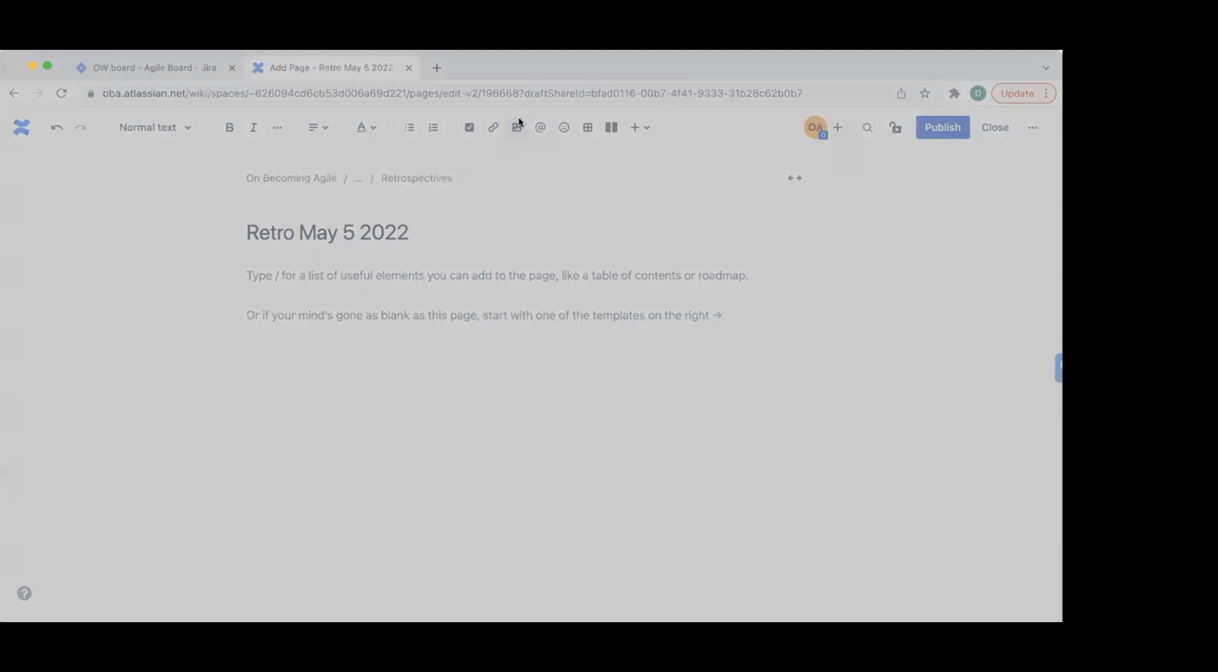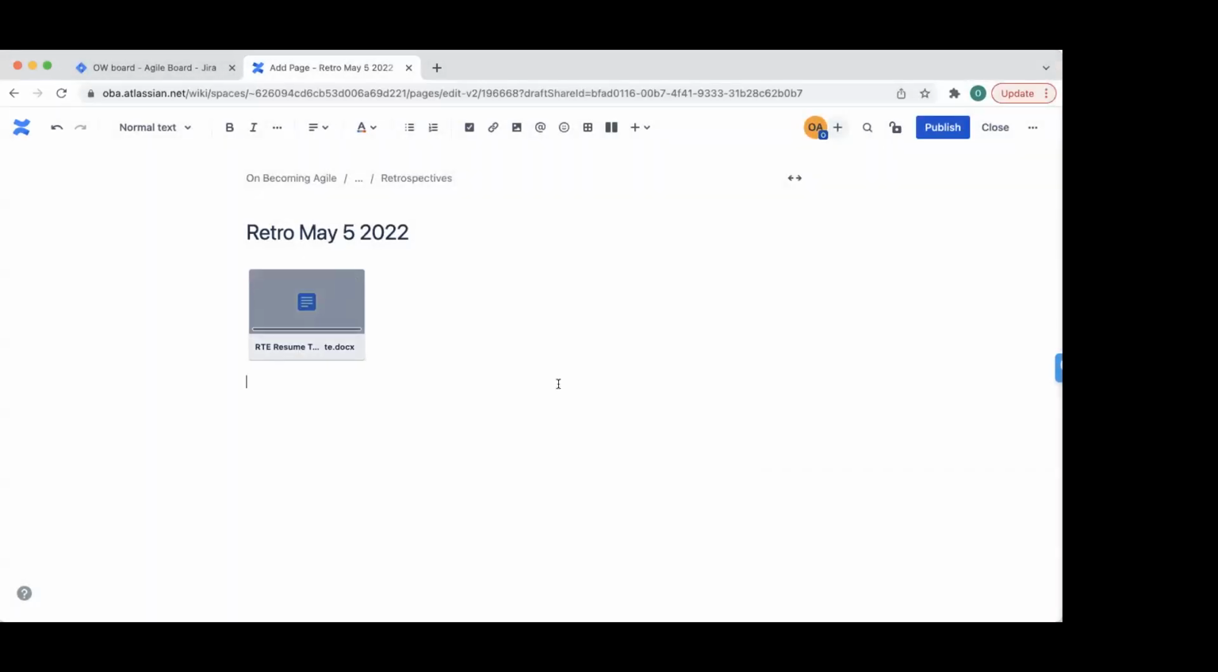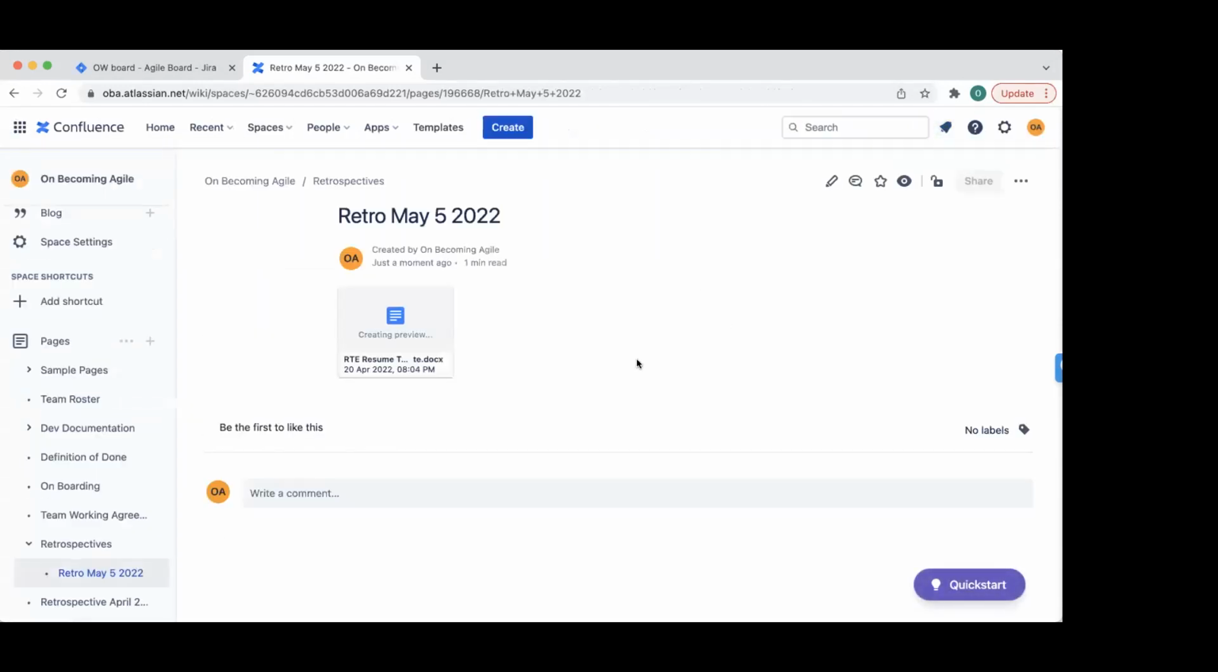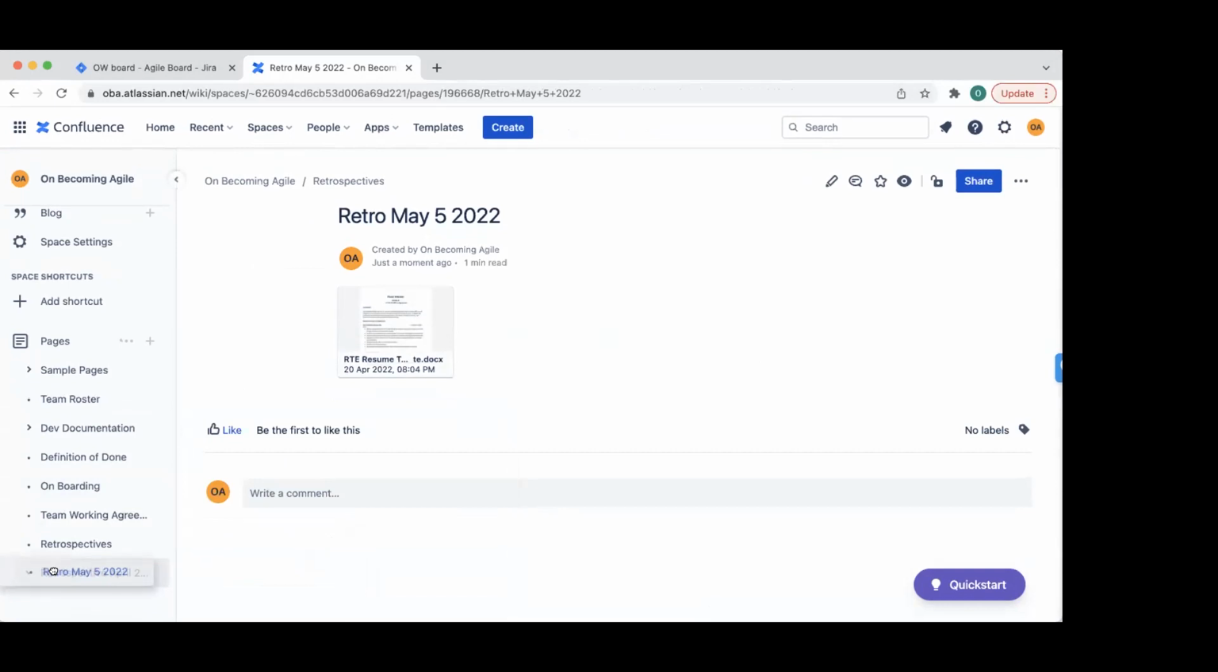Let me see. To attach. You can attach this. I attach a document here. So if you use an external tool for your retro, you can always come here and save it here, right? You can attach a screenshot, you can attach a document, Microsoft Word, PDF, and things like that. So you can always have your retro documented. It's a good practice.